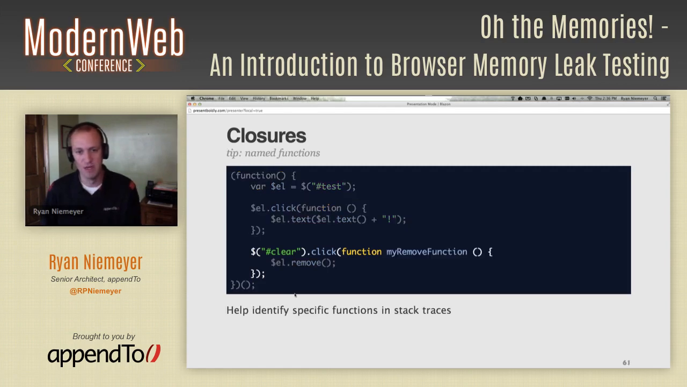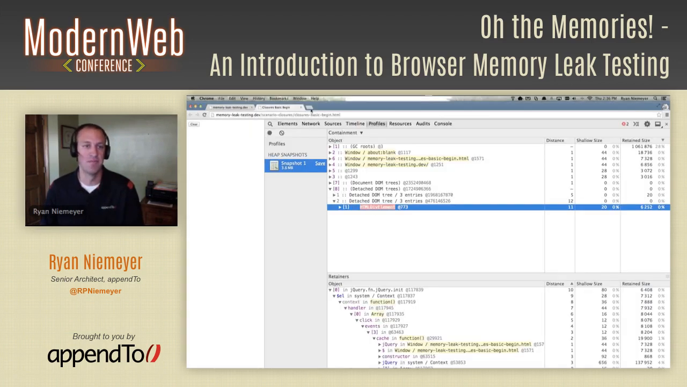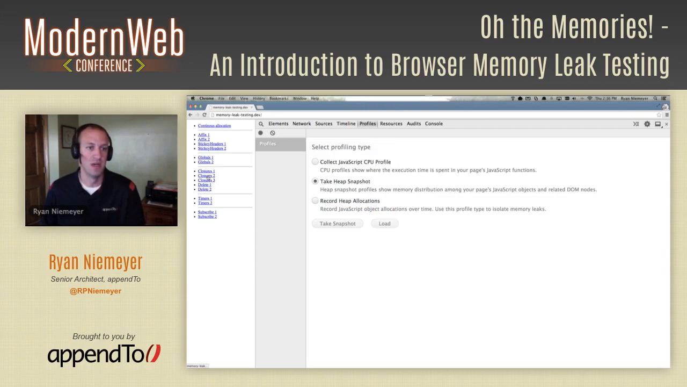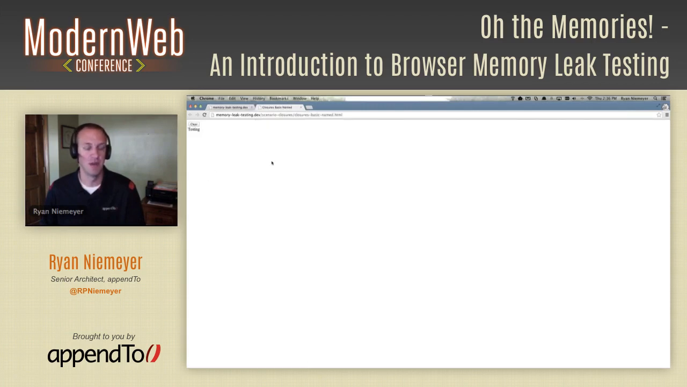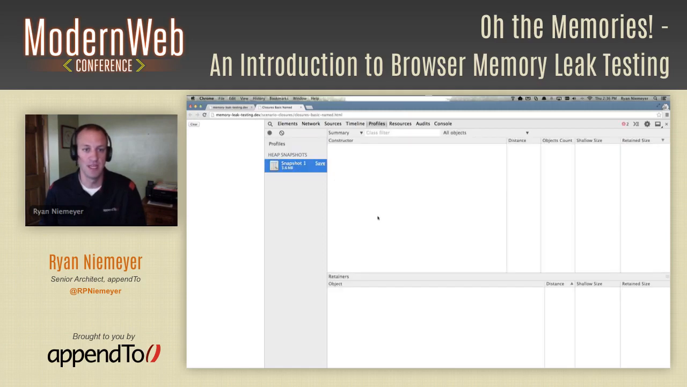So one tip here is that I can actually name functions. So even in a function I'm creating anonymously here, I can give it a name. And that's really helpful in stack traces and in tools like this. So here's an example. I'm going to do this again, but I've named that function. And let's just take a look quick at that snapshot.